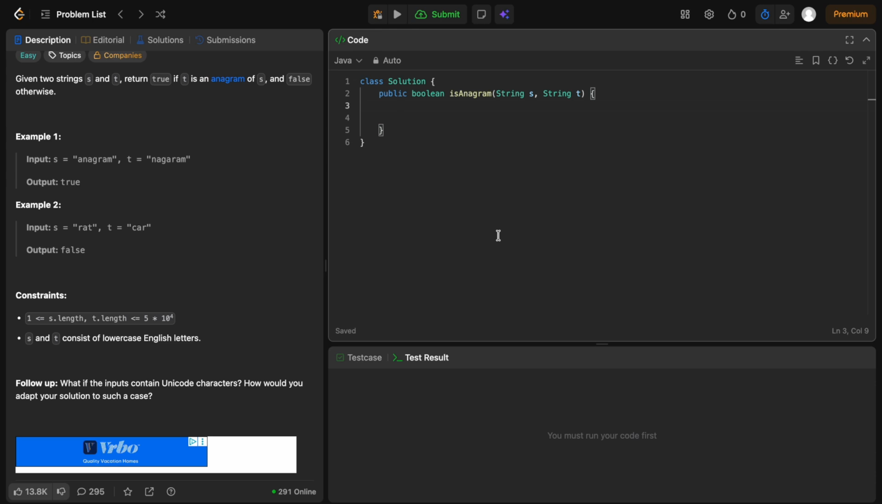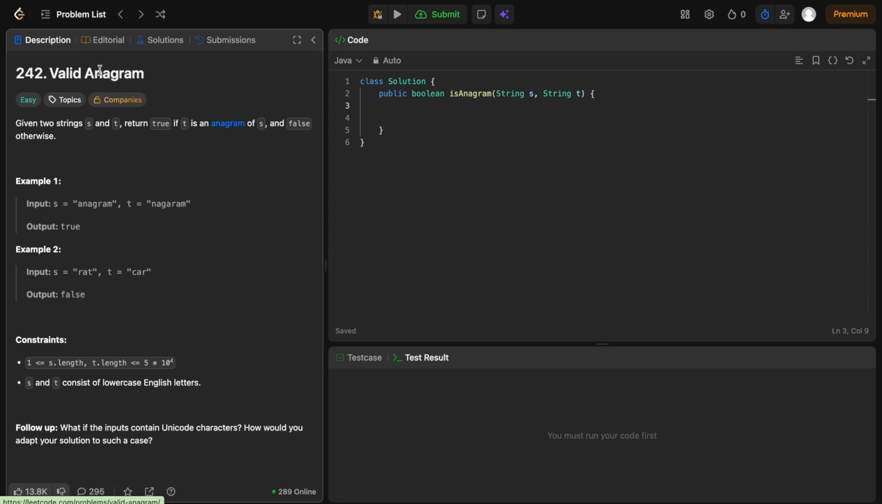Today we are solving a very popular string problem from LeetCode, which is valid anagram. In this video I will explain what an anagram is and everything in detail so that we don't have any confusion left. First thing we have to understand is what an anagram is.